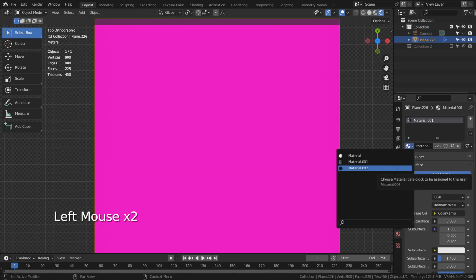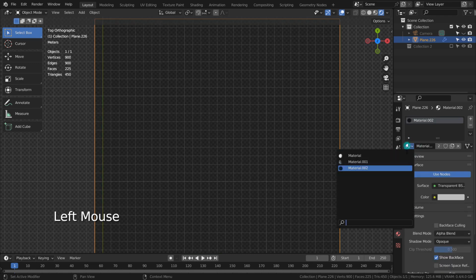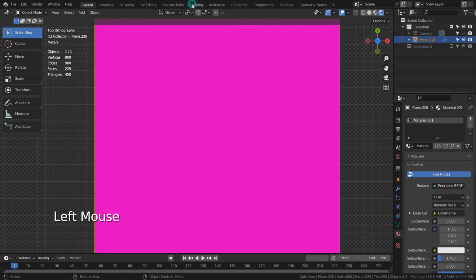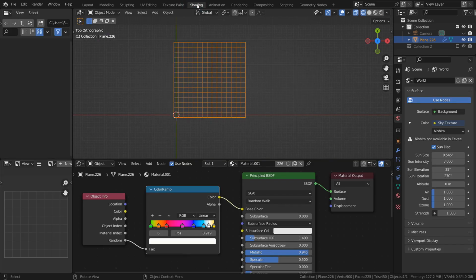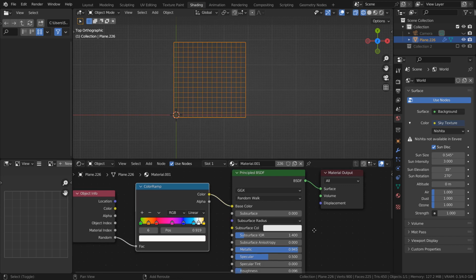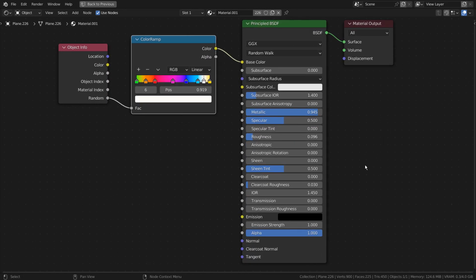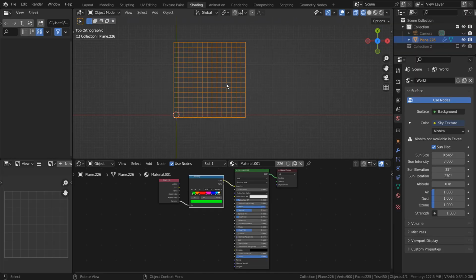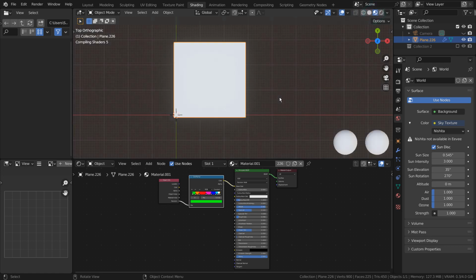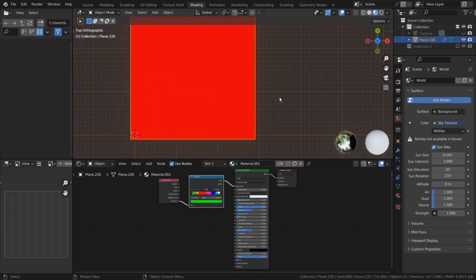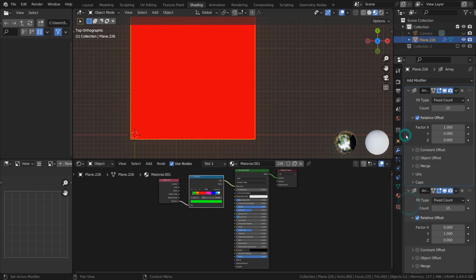first. Constant is better for random colors. Let's apply the modifiers, go to edit mode, and type P to separate by loose parts.